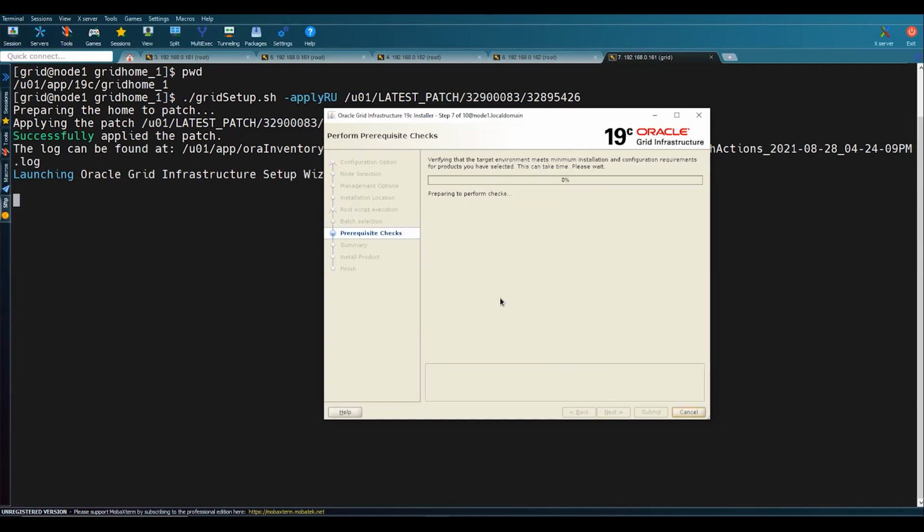and it is just verifying the details in the background. Once that is done, then we can proceed further. If there are any issues with the existing database, I mean grid version, it will throw those errors. We will try to look into it. Okay, so let us just wait for a few more minutes and let these prerequisite checks complete.